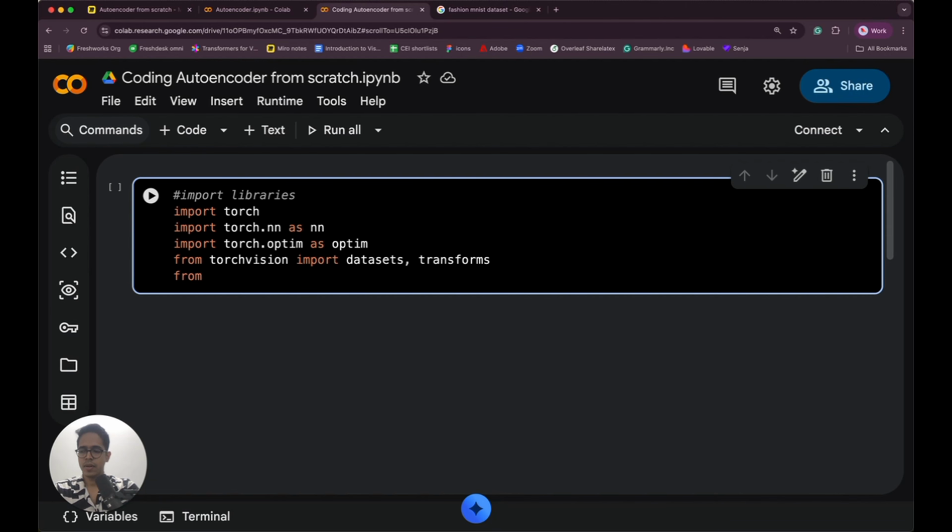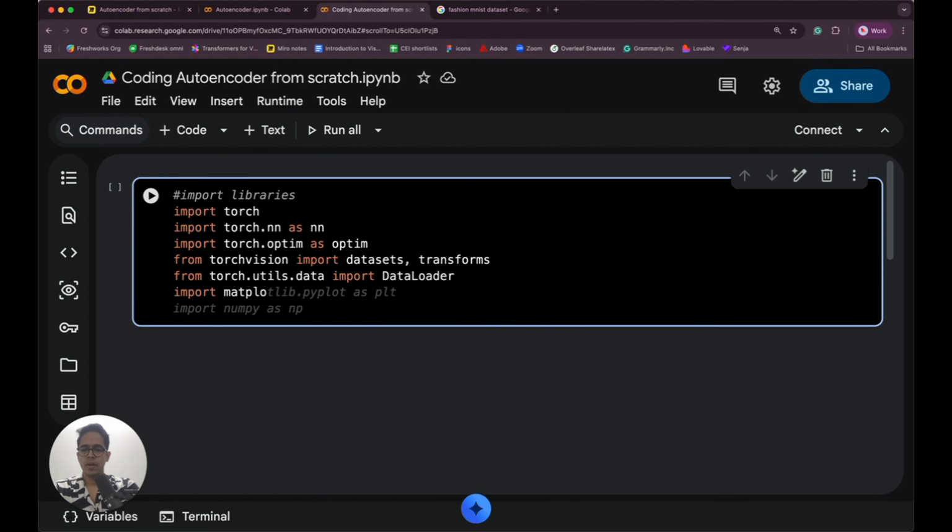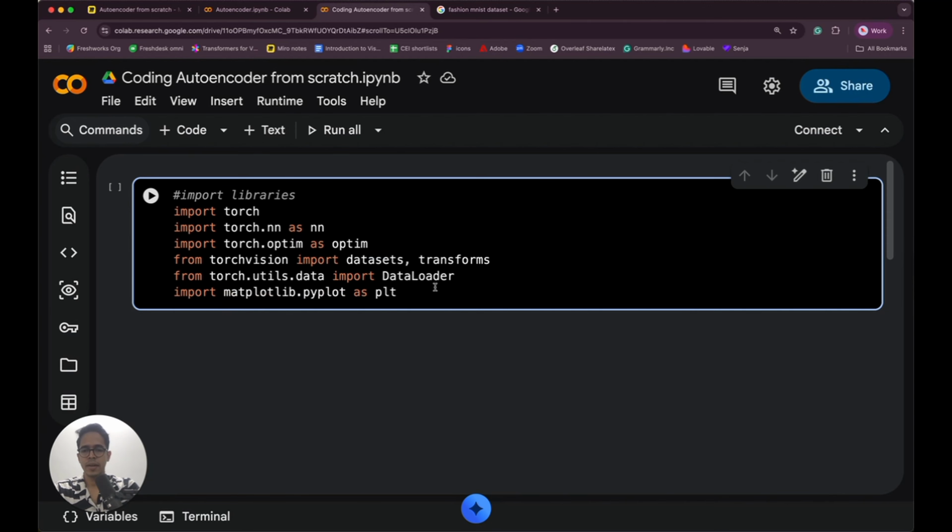Then from torch.utils.data, import DataLoader for loading data into different batches, and import matplotlib.pyplot as plt. I have imported NumPy also here as per Gemini's suggestion, but I don't think we really need NumPy. We'll see if we need it, we can import it later. Let me delete it for now.